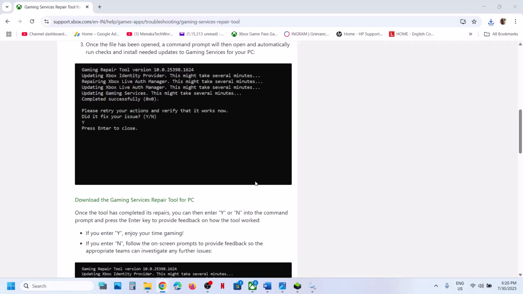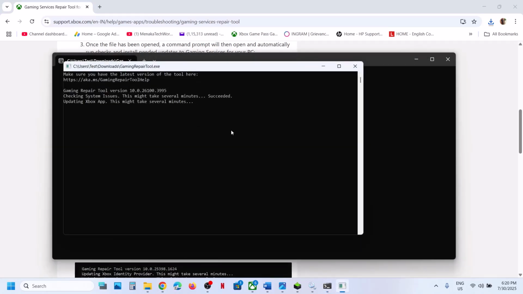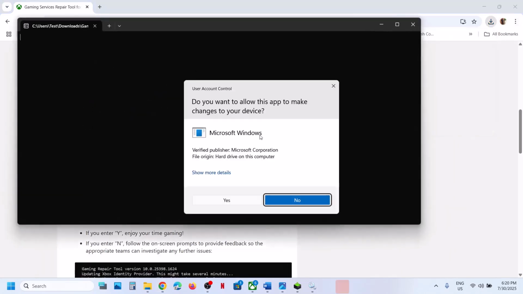Click on yes to allow and let the repair complete. This will again take some time, and once this is done, you will see completed successfully. So once you see completed successfully, you can launch the game again and then check. So let me run it once again because it closed.